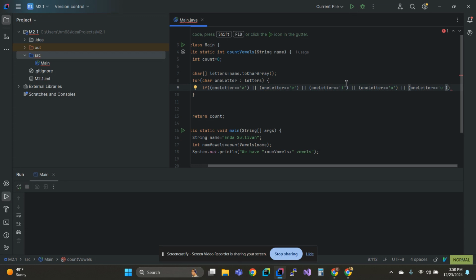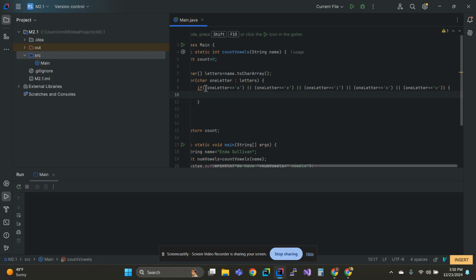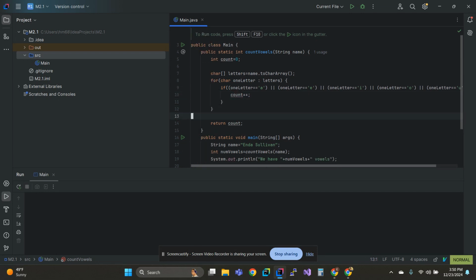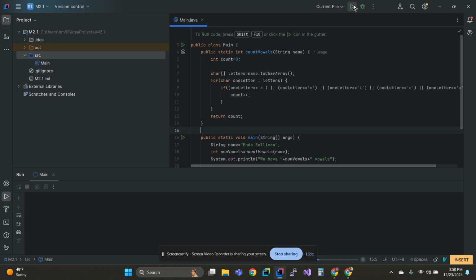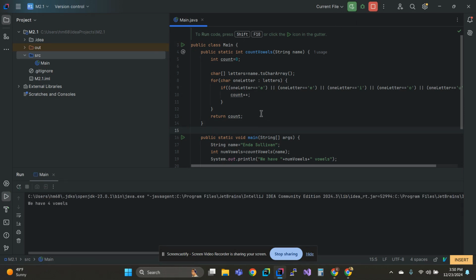This outer parenthesis corresponds to the opening parenthesis at the beginning. So if one letter is A or one letter is E, I, O, or U, then my count needs to go up by 1. Remember, you've got this little shortcut, count plus plus. Okay, and that gave me back a count. So let's run this. And we have Enda Sullivan.